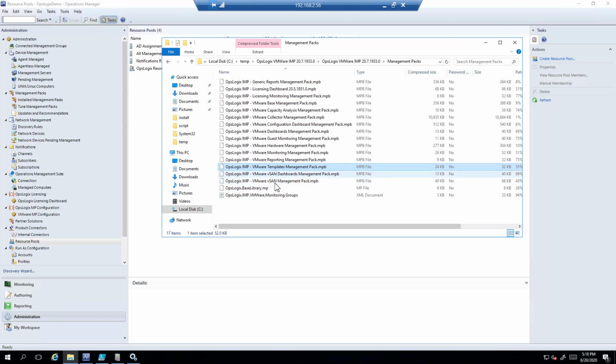Now there are two more. There's an OpsLogix base library MP, which is required for all the management packs we run. It's some basic plumbing. And we also have another one, which is the monitoring groups. What you get in the monitoring groups is you can actually scope the amount you want to monitor. For instance, if you have the hardware management pack installed, usually it only monitors a subset just to save on some resources. But if you want to do full monitoring of your hardware, then you can enable it with these groups.